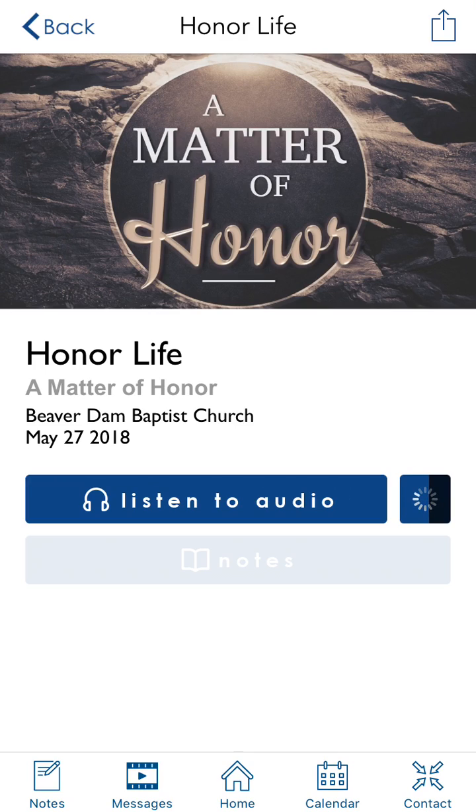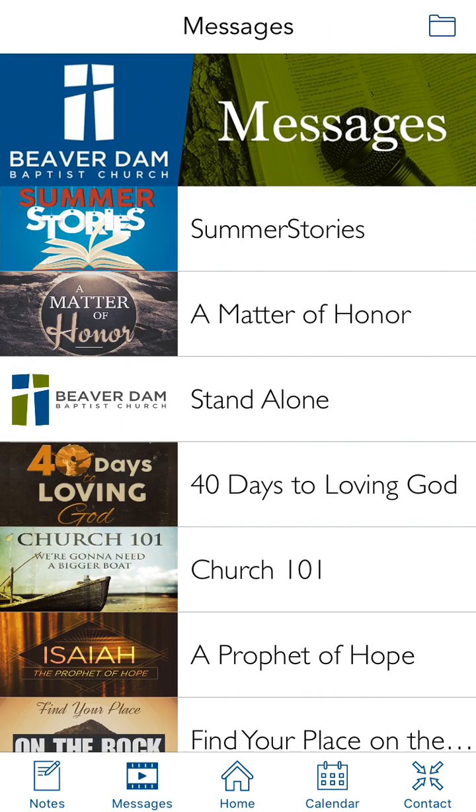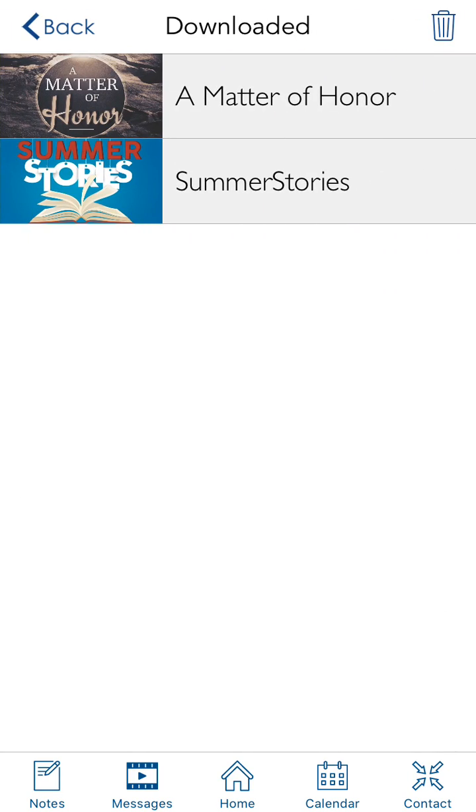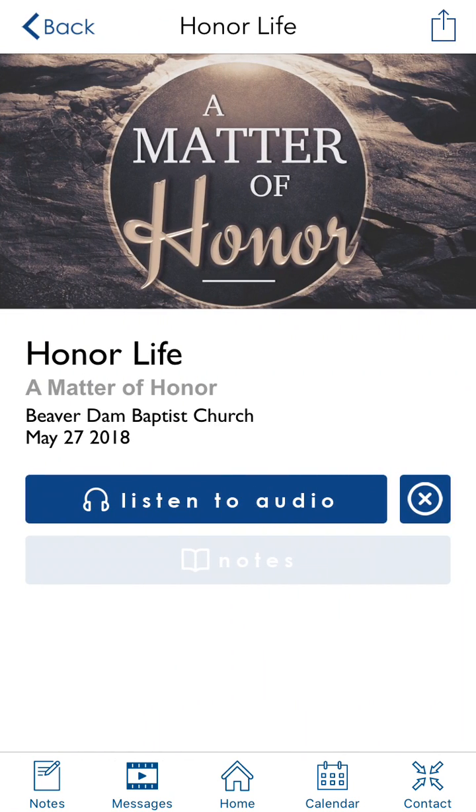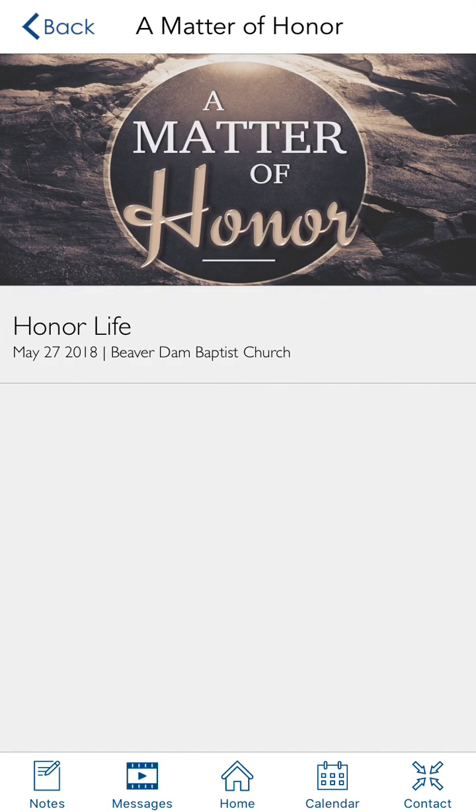So now I have two different sermon series, and the download section of the app is neat because it still sorts your sermons by sermon series, so all of your downloaded sermons are much easier to manage as well. Now as soon as that's done, now that there's an X there, that means it's downloaded. So now if I go to the download section here, there's A Matter of Honor and Summer Stories. And just like I did before, I can go into these, go in deeper, and then I can listen to it, share it, or whatever I want to do. And I can also delete it from there.